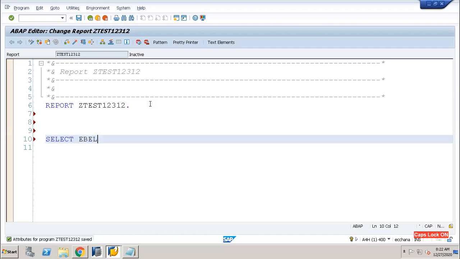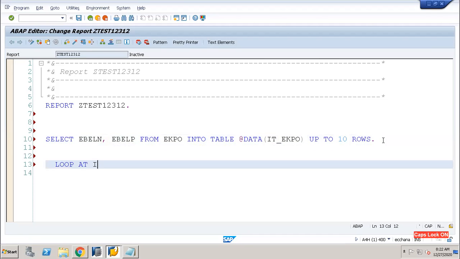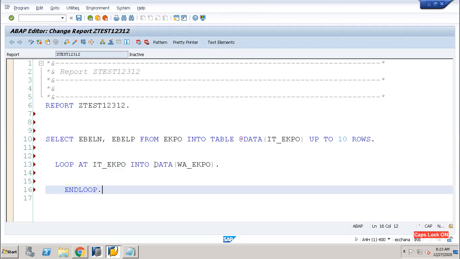Select EBELN EBELP into table @DATA(it_ekpo) up to 10 rows from EKPO, and then loop at it_ekpo into wa_ekpo. So inline declaration, let's use, and endloop.